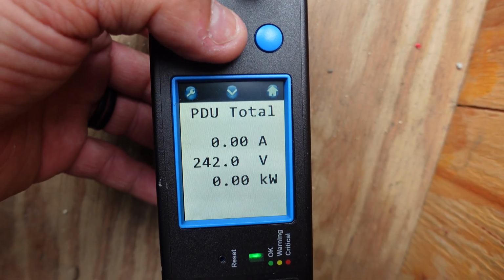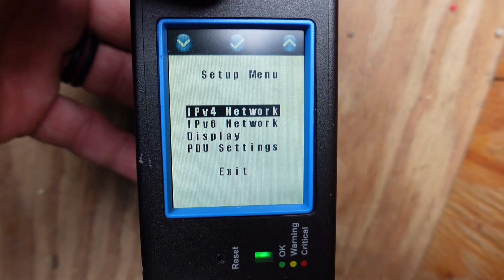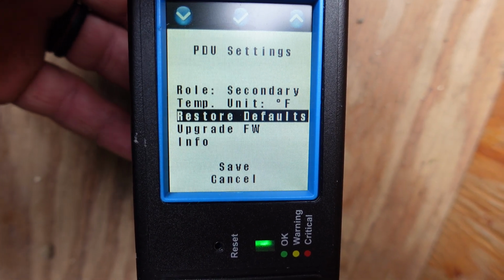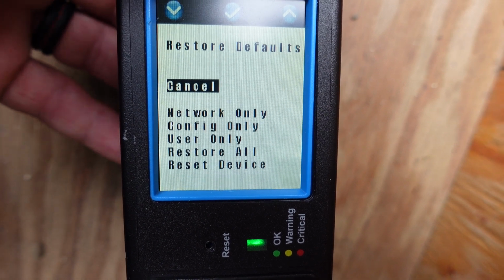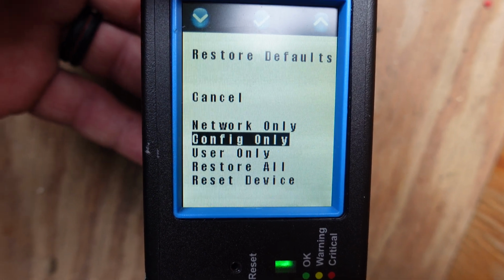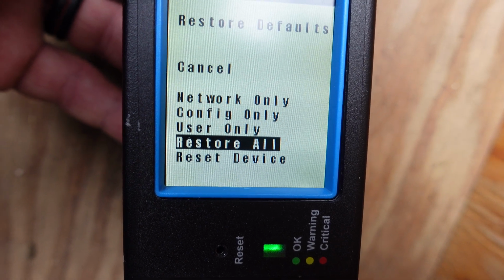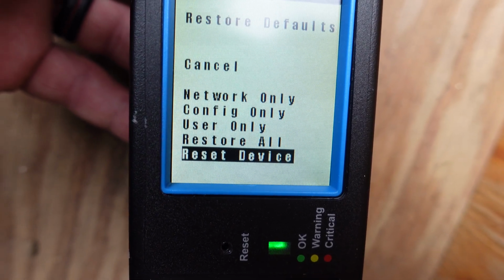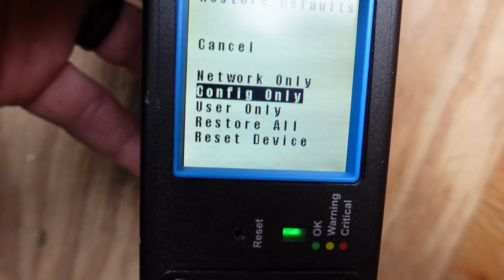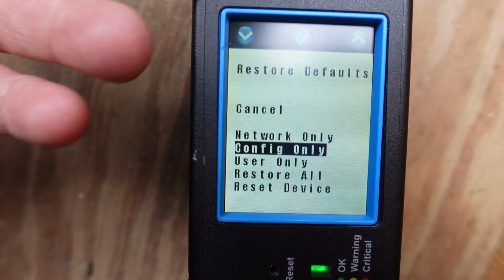All right, so what I had to do was, first things first, go to the wrench here. I had to go down to the PDU settings, which is here. Then we had to go down to restore defaults. Then I went and restored the config only. Then I had to get back into this section and go down and do the user only. And I actually ended up doing restore all and reset the device. I actually did reset the device first, but then I did a restore all, user, and then config. So I did it all in the opposite order as I said, but those are the steps basically that I took.